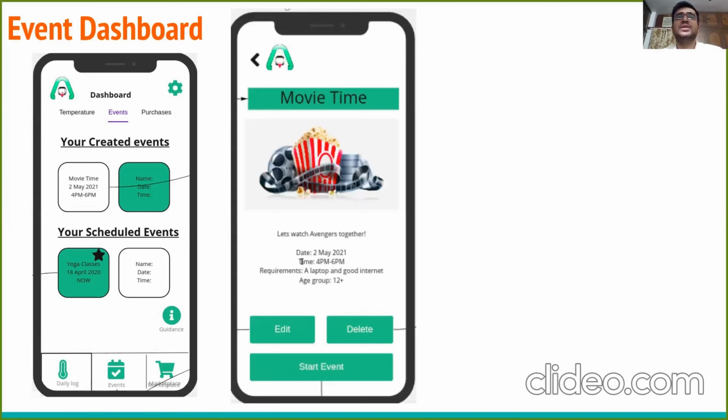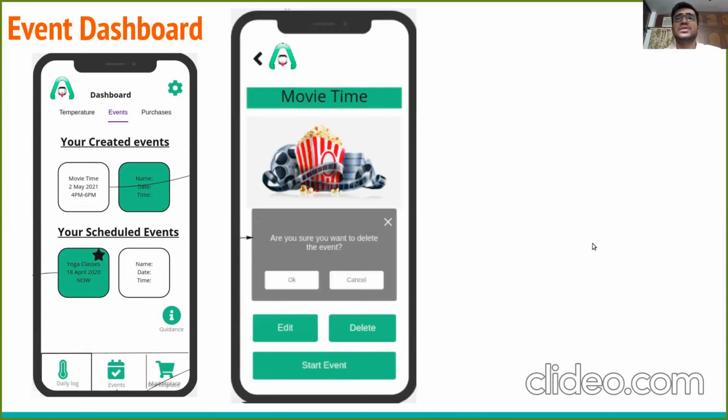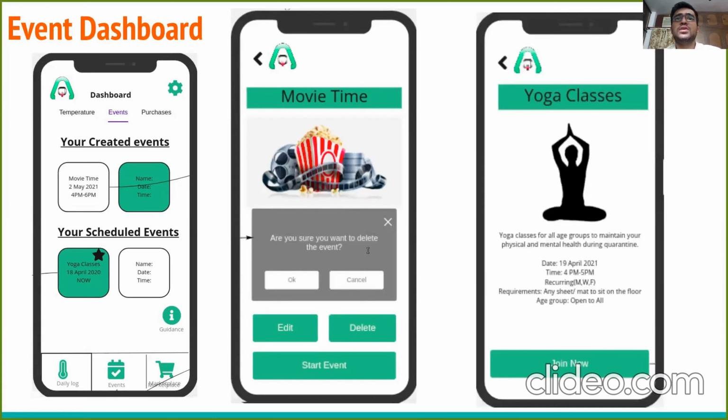On the scheduled time, the start event button gets activated and the user can click on it to start the event on Zoom. If the user chooses to delete an event, a confirmation message pops up, as once the event has been deleted, it cannot be retracted back. Similarly, the user clicks on the event tile from the Your Schedule Events tab to access it and clicks on Join Now, which only gets activated on the scheduled time of the event.